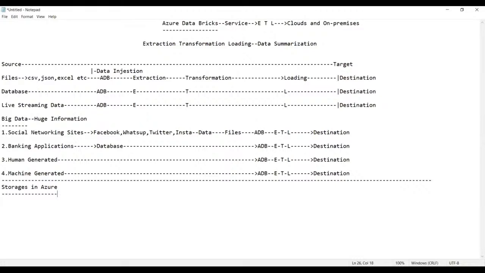If you store the data in Azure, you can use it anywhere, guys. You can use it by using the ADB, by using Synapse, and even if you're using ADF, Azure Data Factory, we can use the storages as they are. They are commonly used storages.